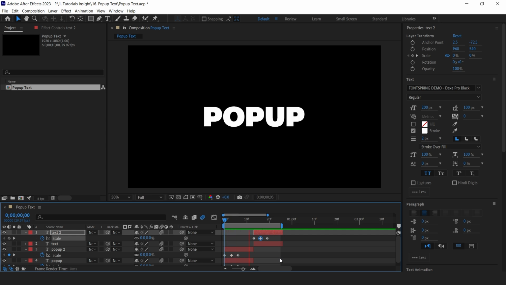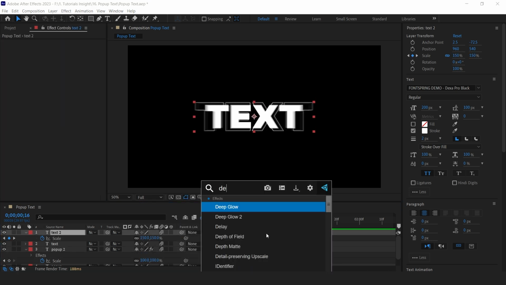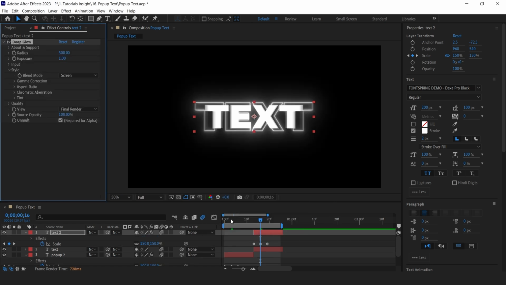That looks amazing. We can add deep glow effect to our stroke layers. That's how easily you can create pop-up effect in After Effects.